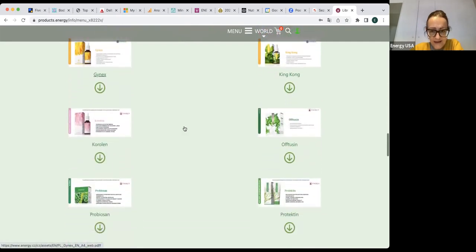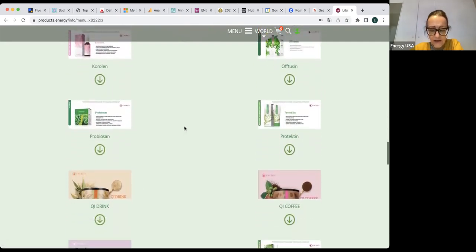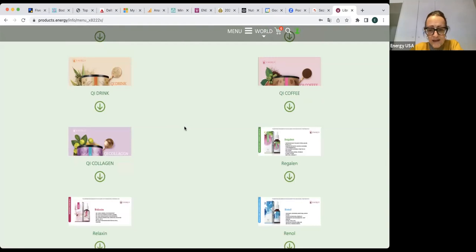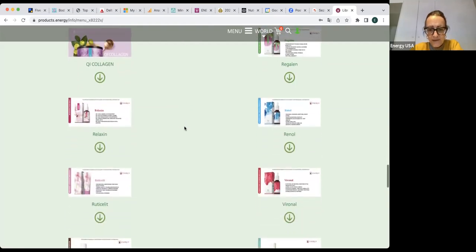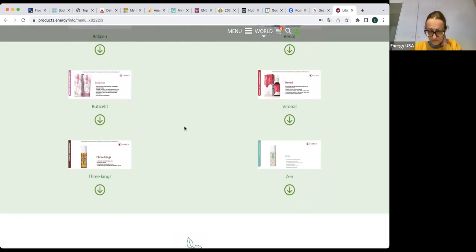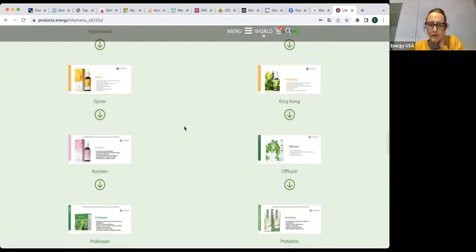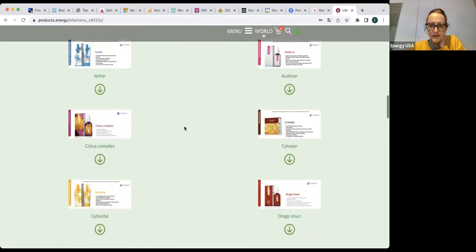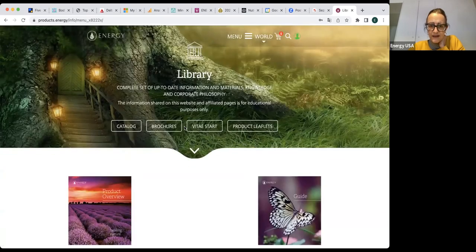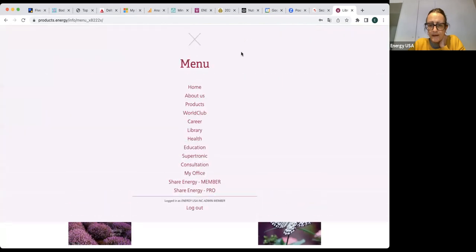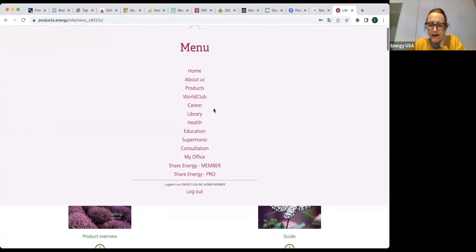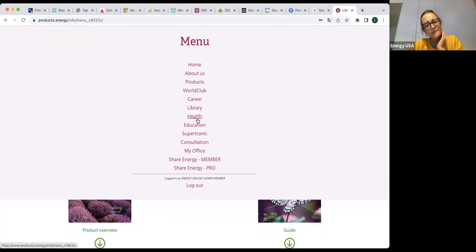But again, as I said, they are only for educational purposes. It's not all of them there. We are adding one by one, translating the leaflets. So this is a good place to go. Then when we navigate further, we have education.